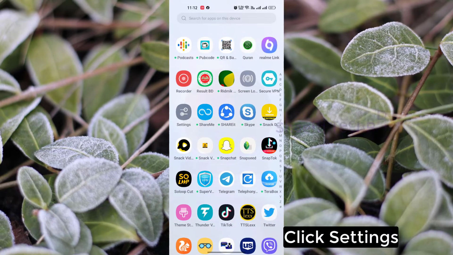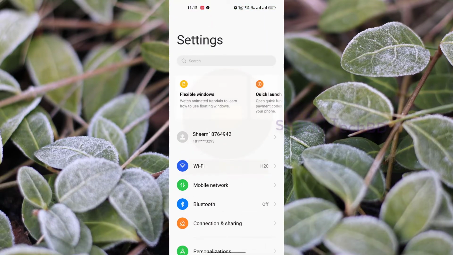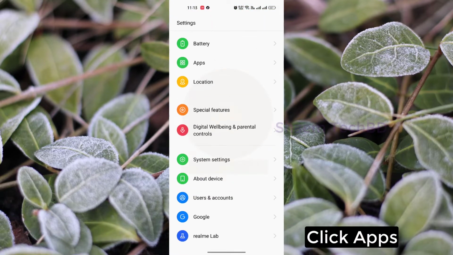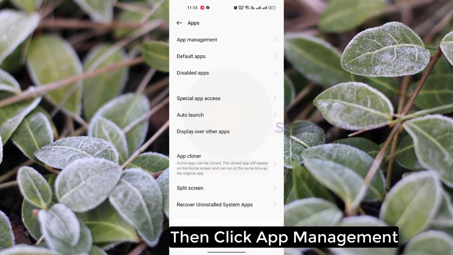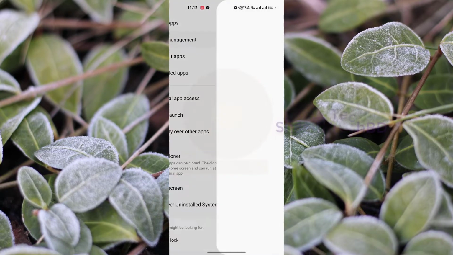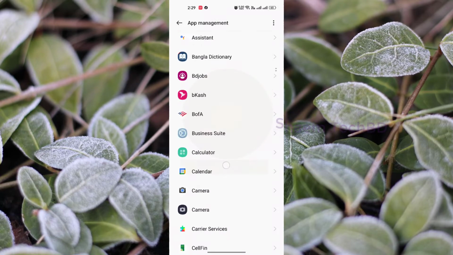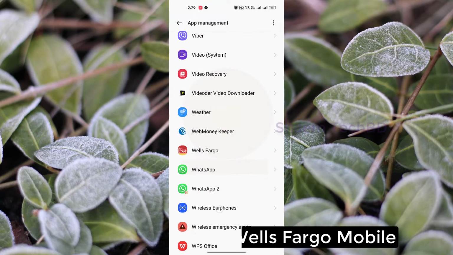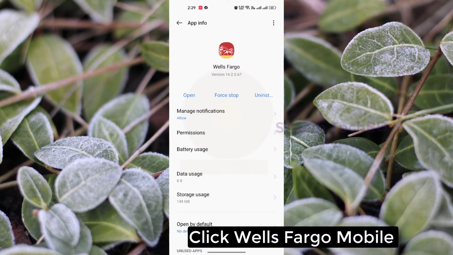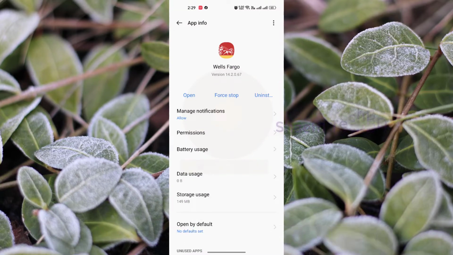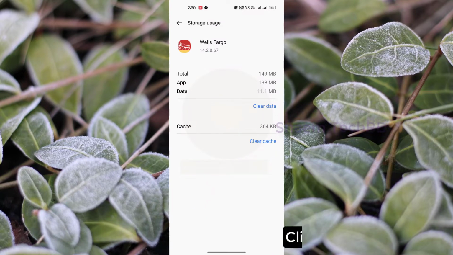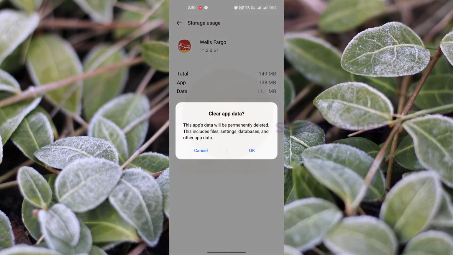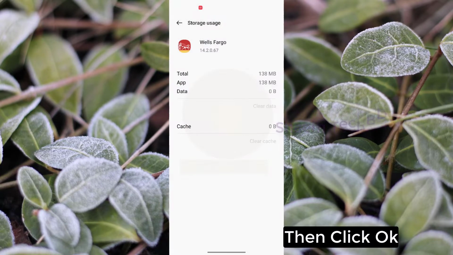Click Settings. Click Apps. Then click App Management. Find Wells Fargo Mobile. Click Wells Fargo Mobile. Then click Storage Use. Click Clear Data. Then click OK.